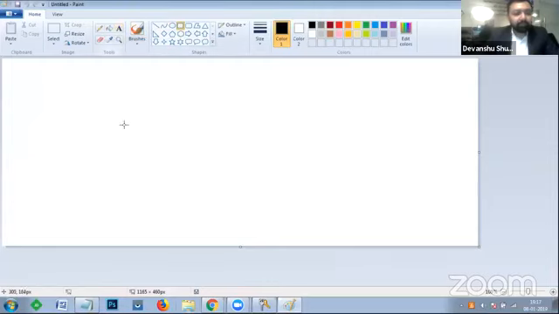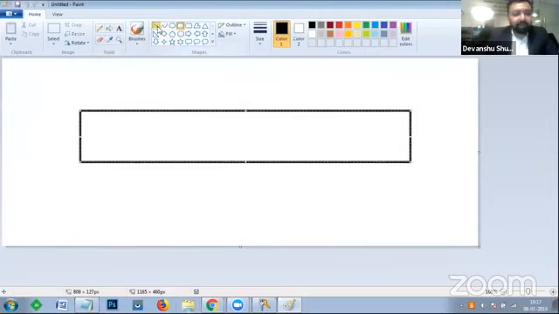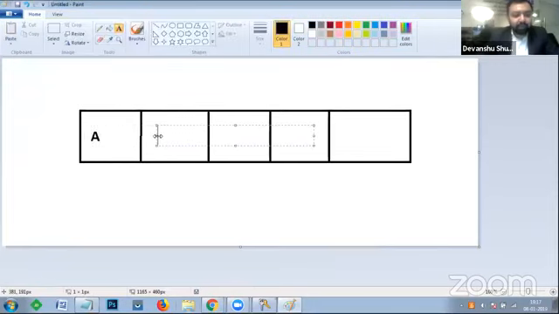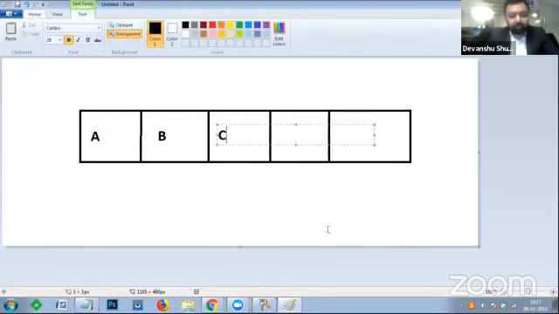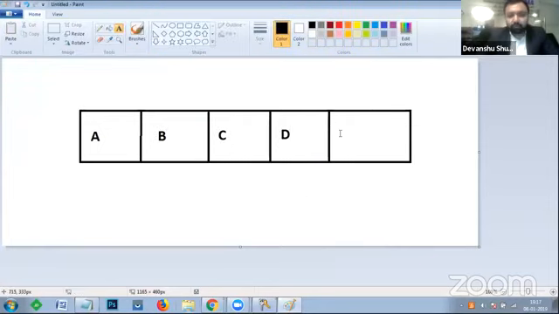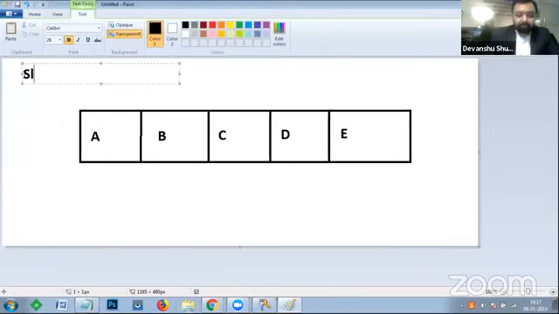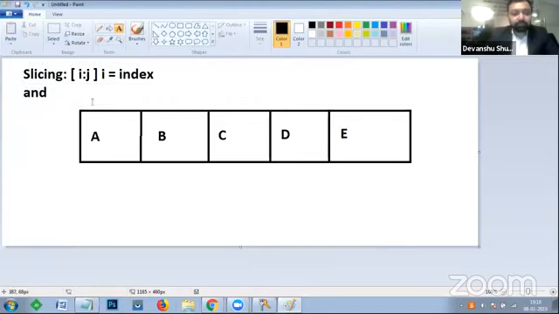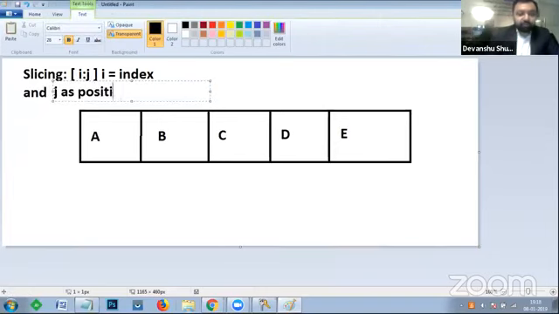Let's say we have a box here with certain characters. A quick explanation to you all: 1, 2, 3, 4, and 5. Let's say I've got 5 characters, and I'm going to put in certain values. This is going to be A, this is B, this is C, this is D, and this is E. Now the concept I'm discussing here is slicing. Slicing is very important. Slicing is always done using brackets with i colon j, wherein we call i the index and j the position.